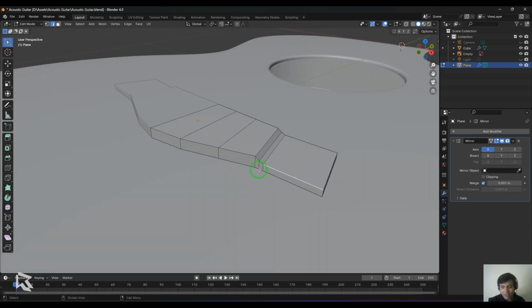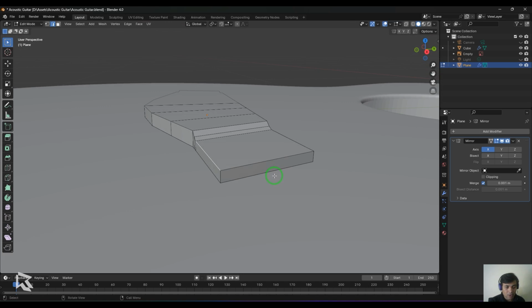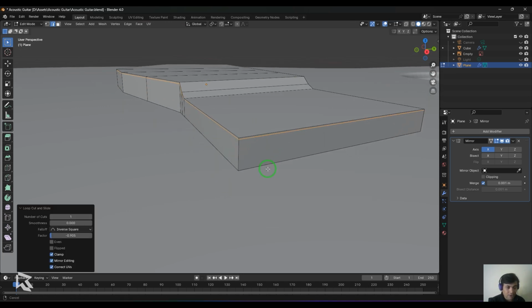Now once that is done, we need to add those bevel lines. So I'm adding lines at the edges, press Ctrl R.